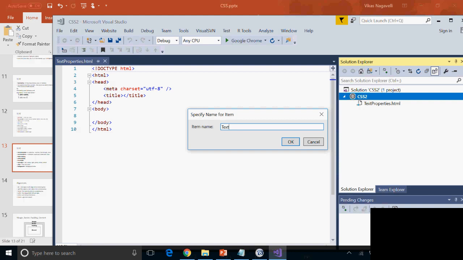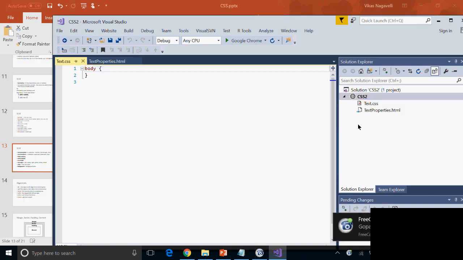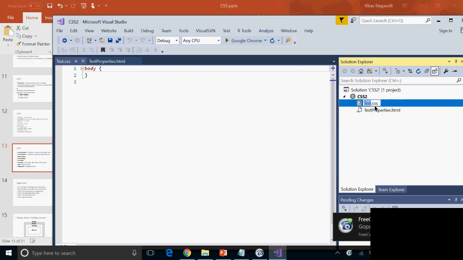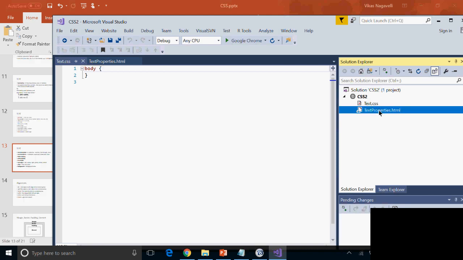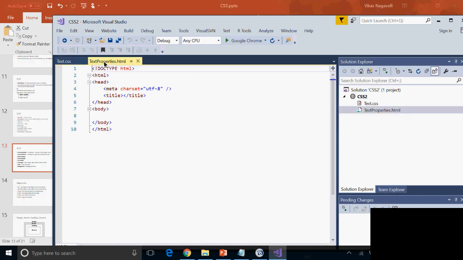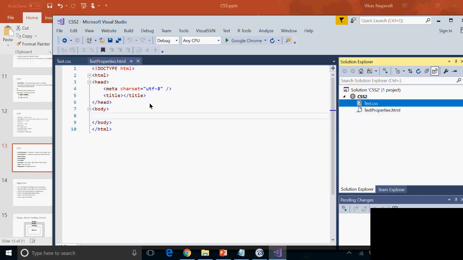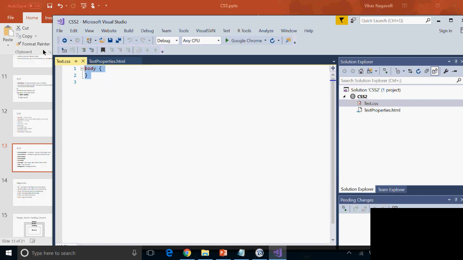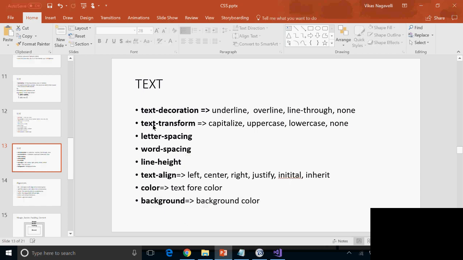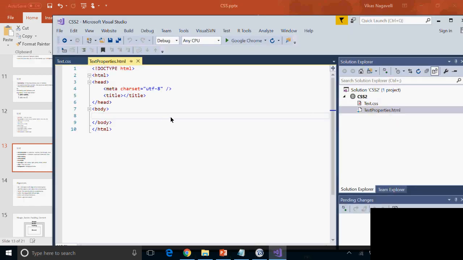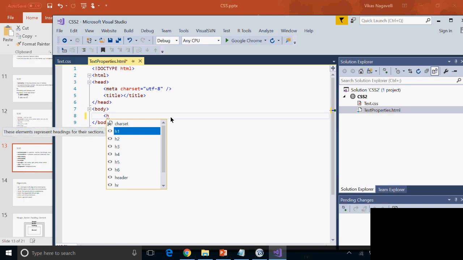So I'm just calling this text.css. So text.css is a style sheet, and text.properties.html is the HTML. So one HTML page and one style sheet page I took. So here what I'm going to do is text decoration, text transform, letter spacing, word spacing, line height, text align, color. Okay, let us take some tags here.